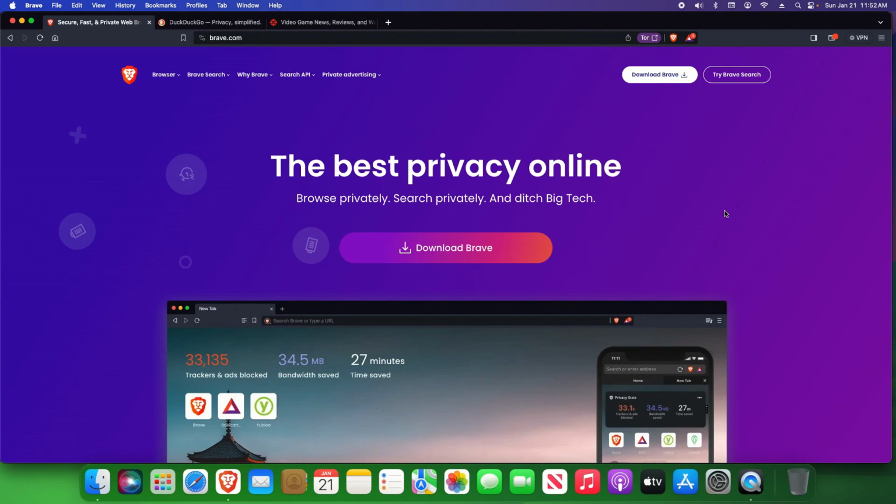Today we're talking about how to maximize and optimize your Brave web browser for maximum privacy, security, and performance. Now please be aware that the Brave web browser does offer lots of customization. We're not going to go through every individual setting. We're going to focus on the main key points.